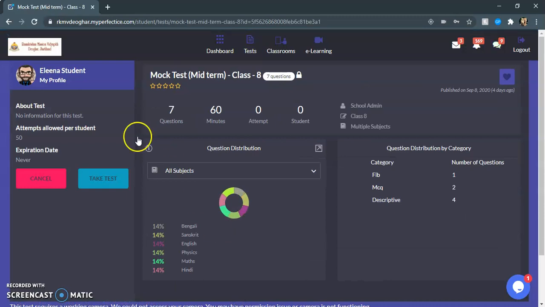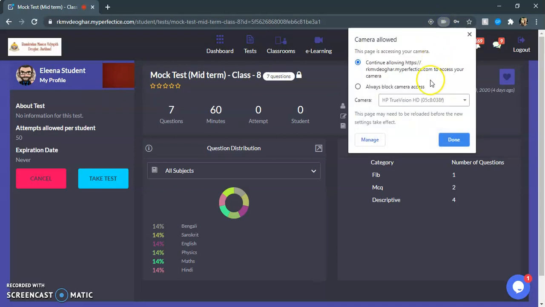After that, it will ask me for the camera. As you can see on my screen, the camera is on. Now, in case the camera is disabled from your side, how can you enable it? Let me just show you.